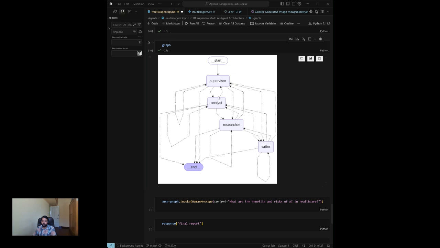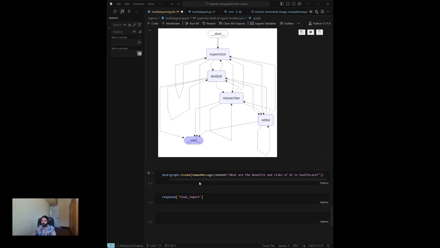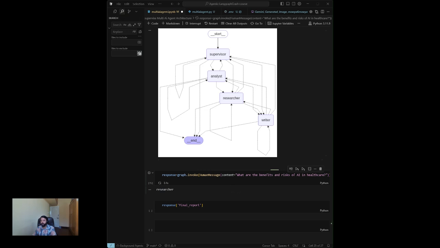Let's print the graph here. So this is a supervised multi-agentic system graph where one supervisor is there. It will decide whether we need to call the analyst, researcher, or writer. And the data will also flow backward, like from the analyst it will go to the supervisor, so that the supervisor has the current data and will call the researcher with this data.